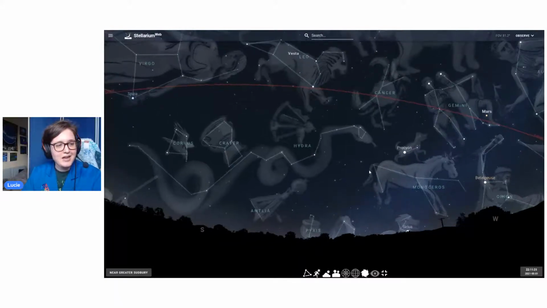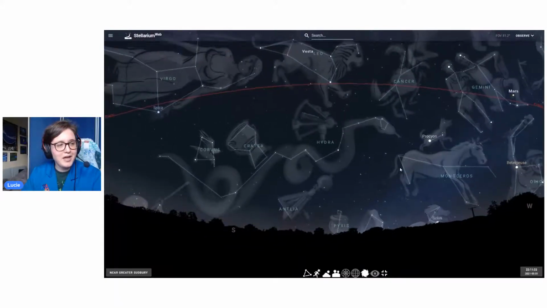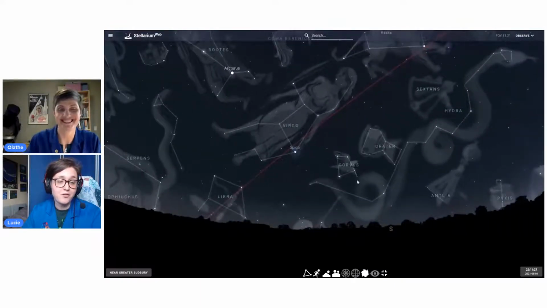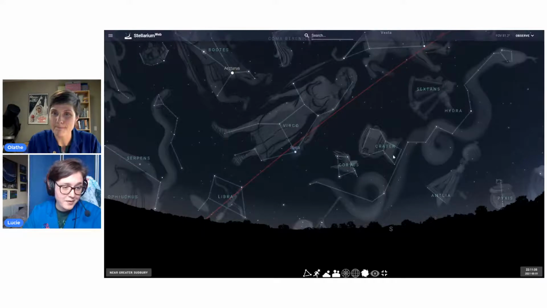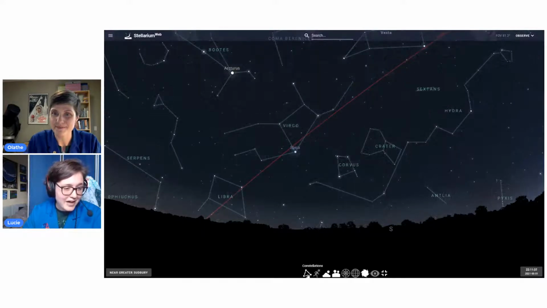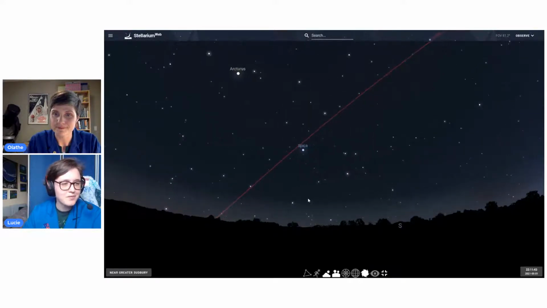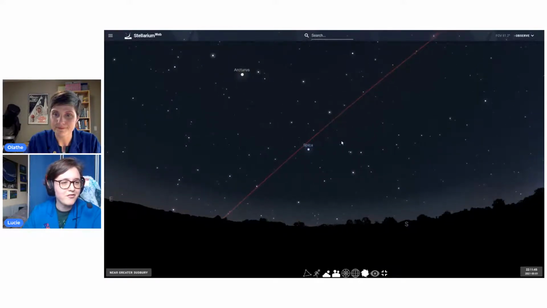So we can take a look. Near Hydra, we do have Crater and Corvus. These are fun little constellations. We've got a cup and a crow up in the sky. As you can see, they're not very bright. Corvus here is not too bad though, right next to Spica in Virgo.